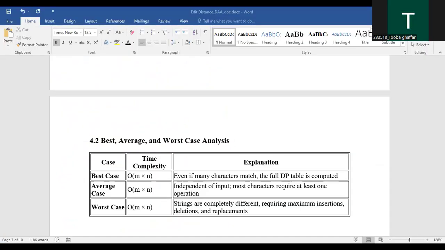So here is the analysis of best, average, and worst case. So here we can see the time complexity of all three cases is the same, which is big O of m cross n, because even if all the characters match, the full DP table is computed.